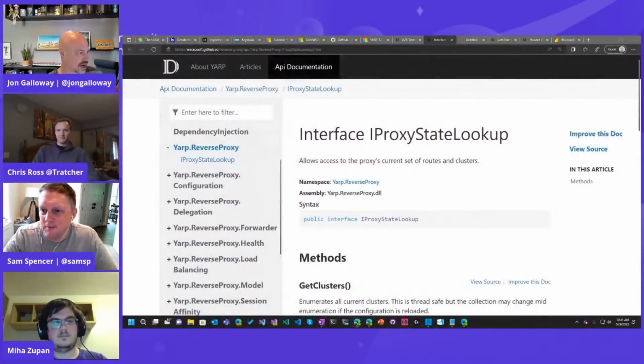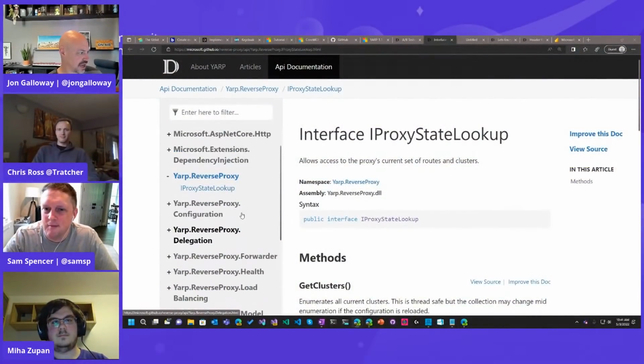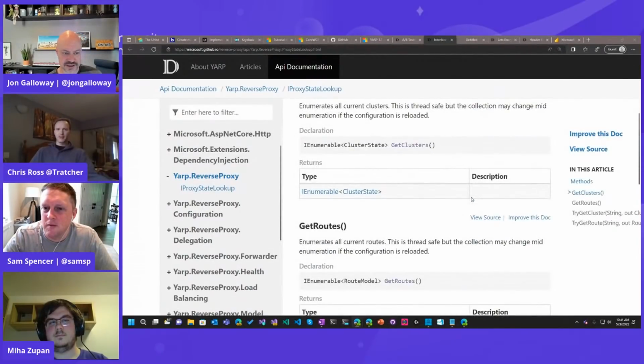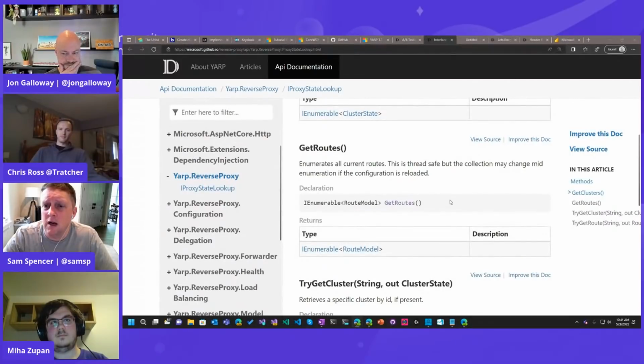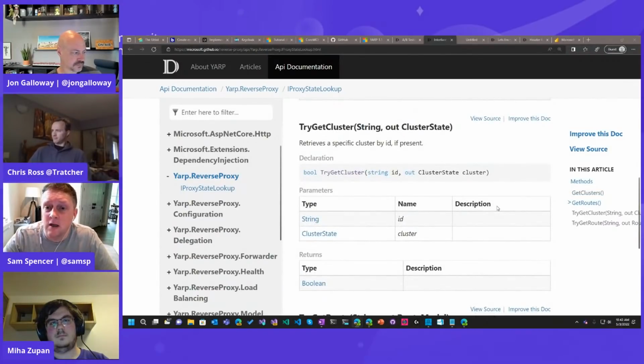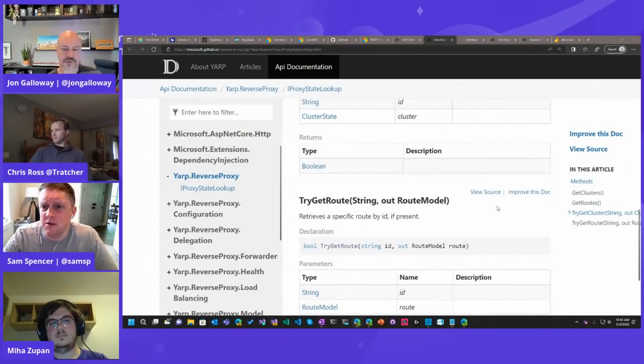So I actually clicked around like I do, and I found this in the docs too. So here's the API documentation, and it's got this. I think I'm looking in the right place here, like proxy state lookup and that sort of thing. Yeah. So these were the APIs that we were talking about for getting the state of YARP, in terms of here's the list of routes, here's the list of clusters. You can also do the try get cluster, try get route, which is like find one with a specific name. Those are faster because it means it doesn't have to enumerate them all. This snapshot functionality here.